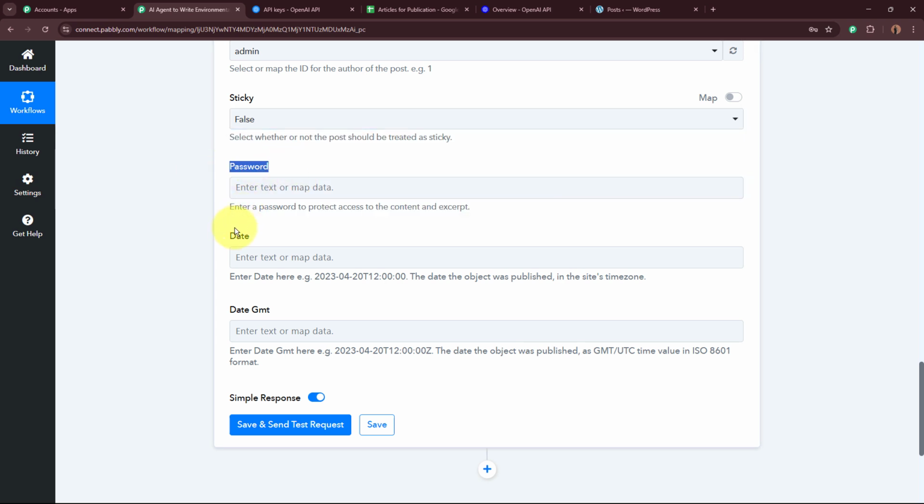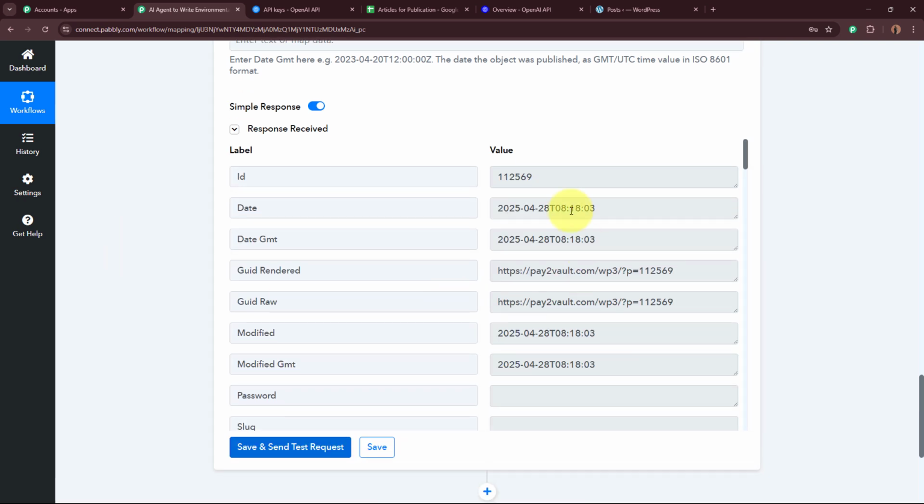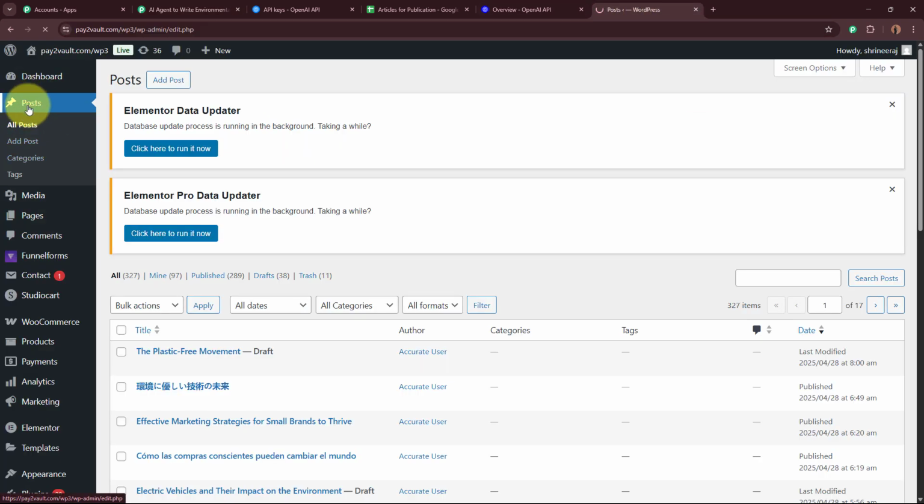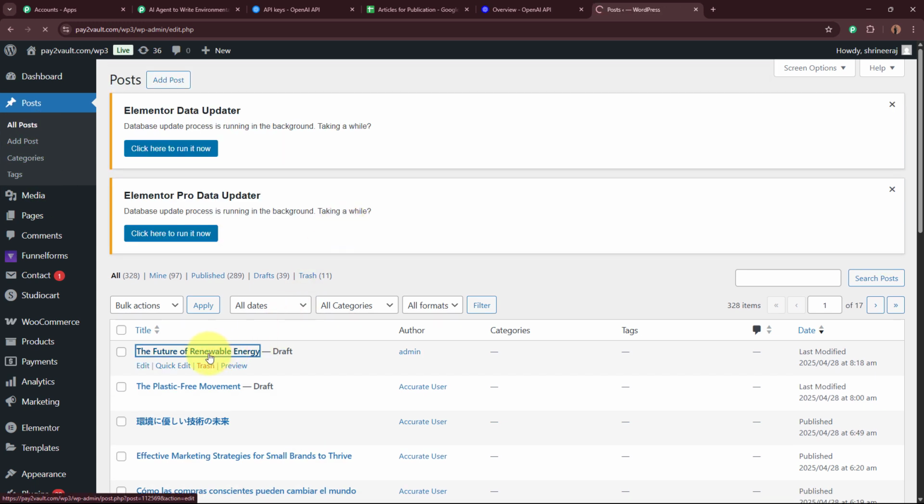For the password, date and the date GMT, I do not require the fields, so I'm going to skip the part and simply click on this save and send test request button right here. I have received a positive response as I've received the link of the post right over here. If I open my WordPress account and the all posts section page of my WordPress account right here, you can see automatically a draft of a post has been added in my WordPress account.